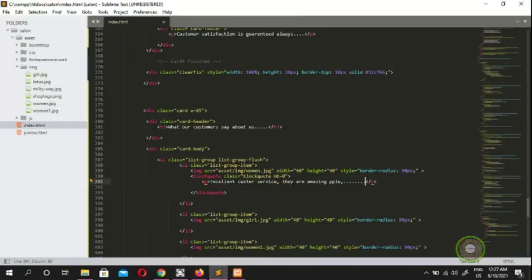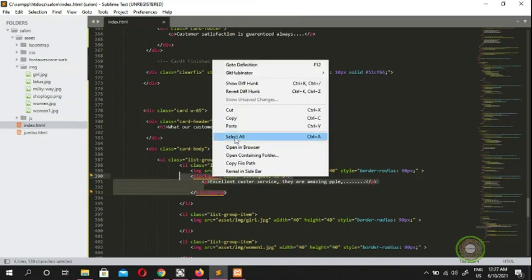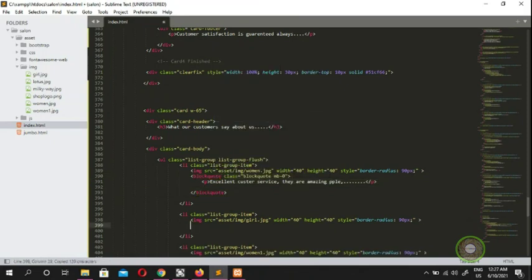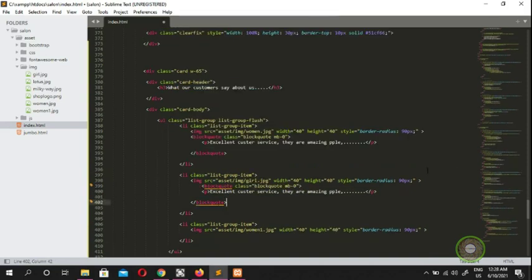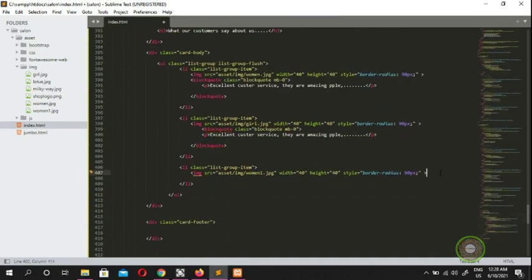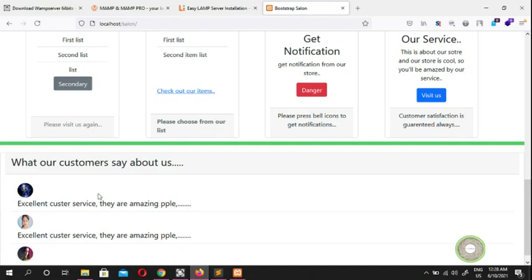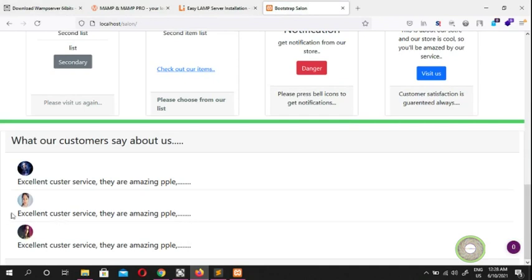So I'm gonna copy this and I'm gonna place it here. Alright, so we copy it here and we copying on the third one. You guys can create as many lists as possible here. You guys don't have to be 3, you guys can create 5, and you guys put different comments about us, what our customer says about us. So you guys can create like this.